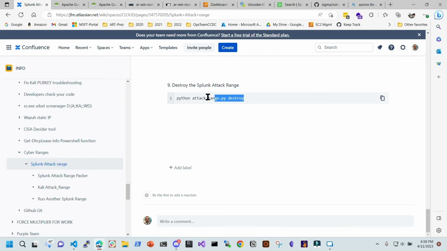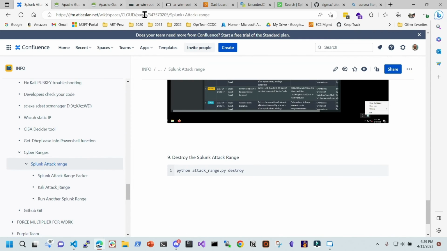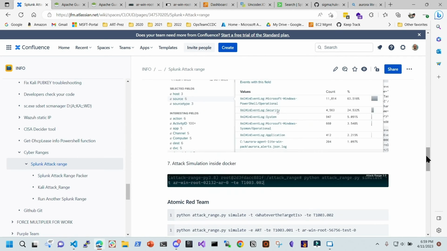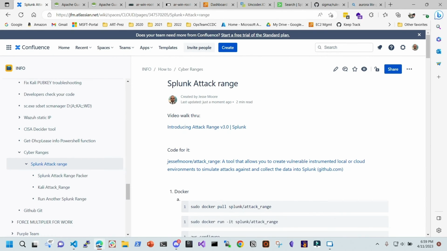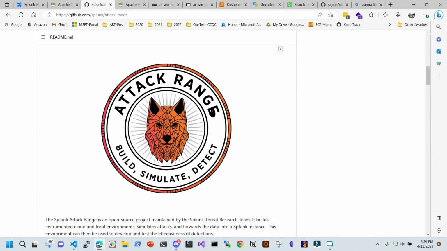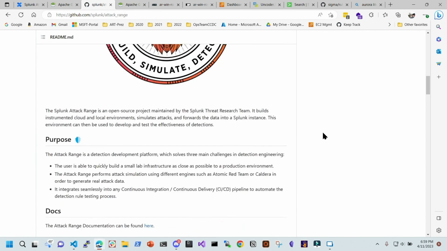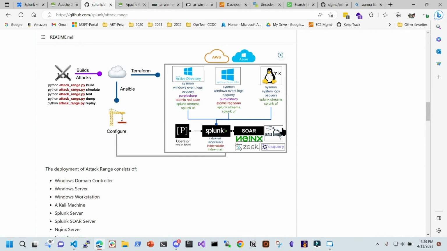All right, the last thing I'm going to talk about is the attack range destroy. You can destroy the whole range with this one command. This destroy command is a Terraform command, and it'll bring everything down so you don't have to pay those costs. So that is the talk on the attack range. Are there any questions at this point? And here's the diagram, by the way.